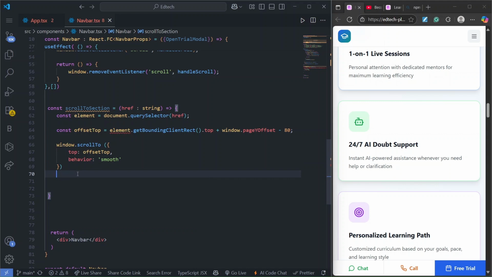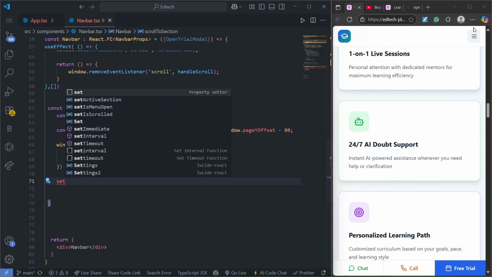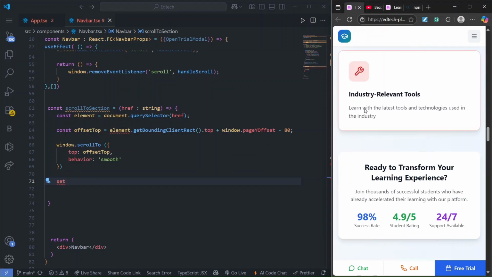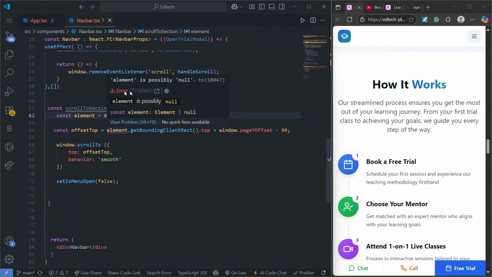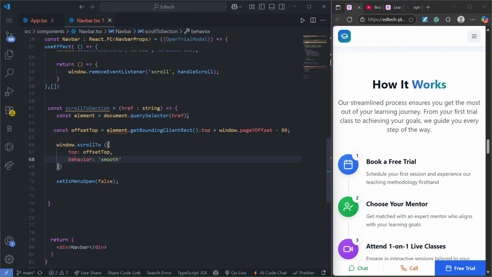Now we have to set. So when we are clicking, it is closing the menu bar. Set is menu open false. And why is it showing an error? So here it is showing possibly it is null because it's a TypeScript error. So when we are finding the element, we can define the TypeScript as a HTMLElement. When you write this, the TypeScript error will be removed.